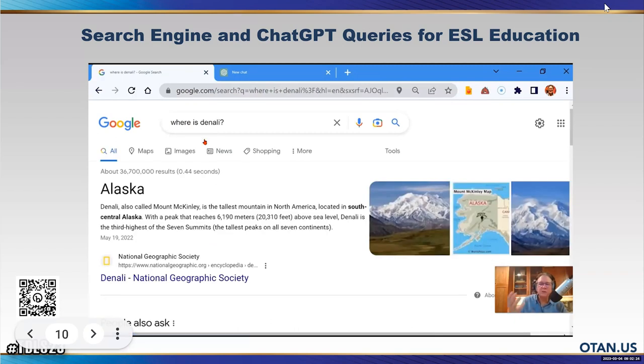And this is all guided. The students follow along and we take the time. So Denali is in Alaska. And what's Denali also called? And this gives them the opportunity to read together and parse out the meaning of the text that's before them.